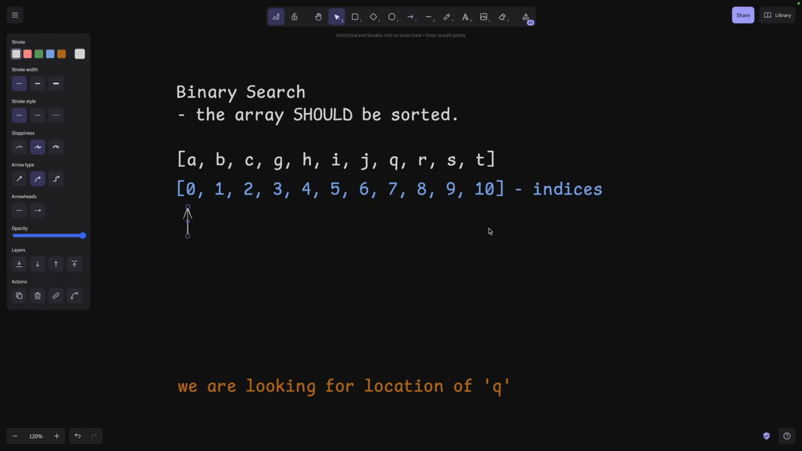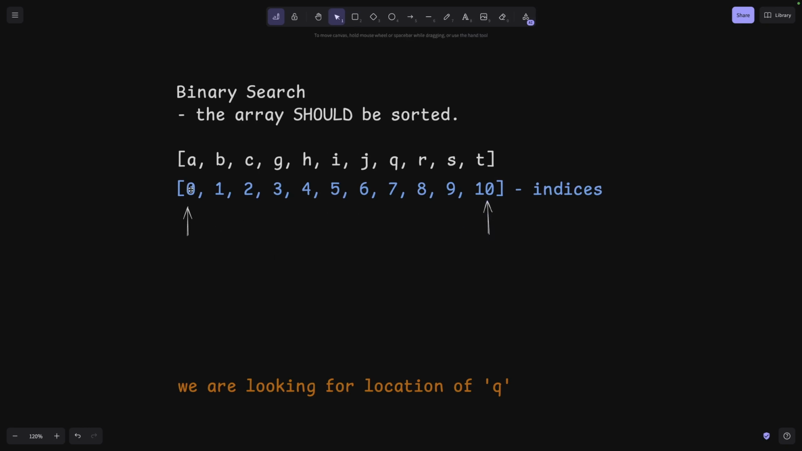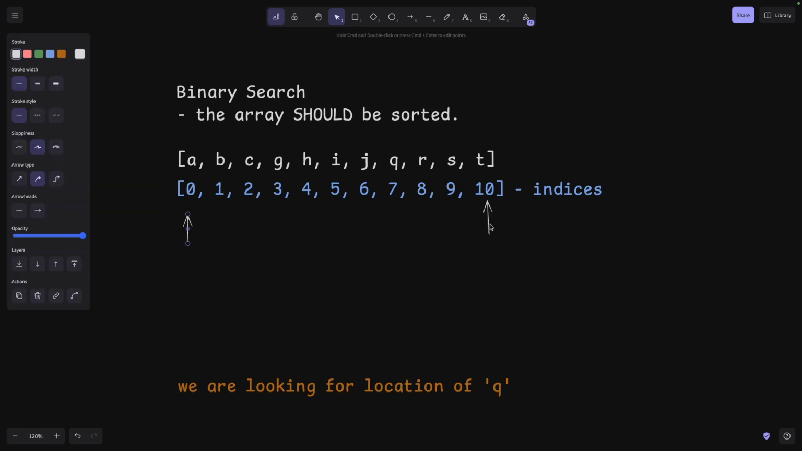You have one pointer here and one pointer here at the beginning, right? The goal of these pointers is to refer to your search space. So in the first iteration, you are going to be searching between these two pointers. You could call them the high and the low pointer.